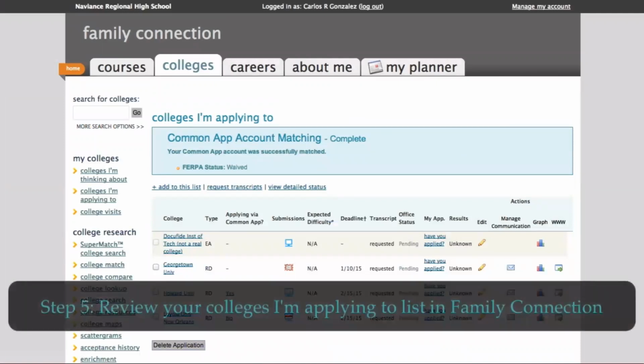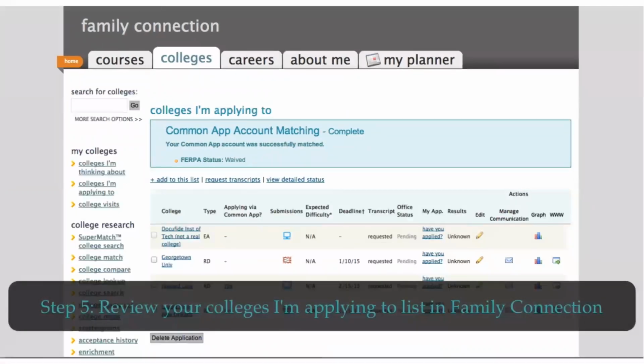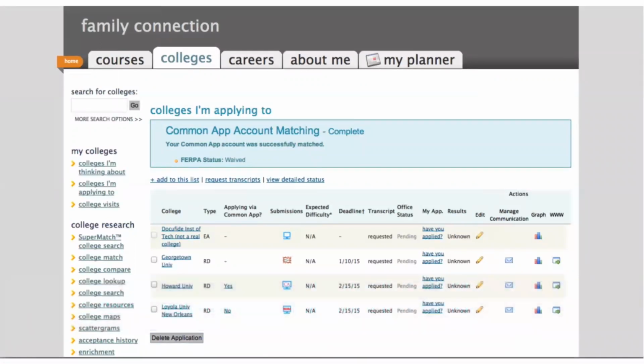Step 5. Once your accounts are matched successfully, review your Colleges I'm applying to list in Family Connection. The final step is for you to indicate whether or not you will be using Common App to apply. Click the link in the Applying via Common App column to indicate your choice.